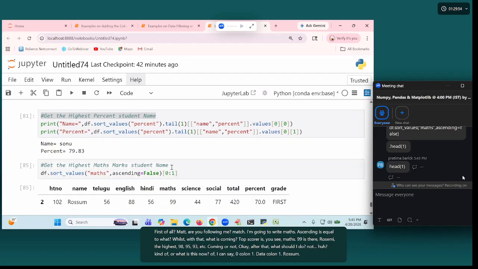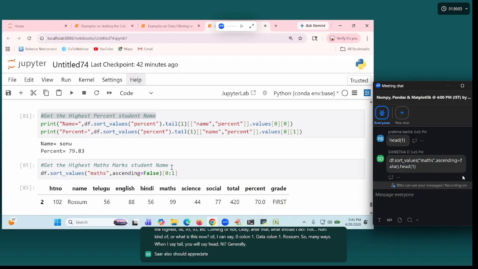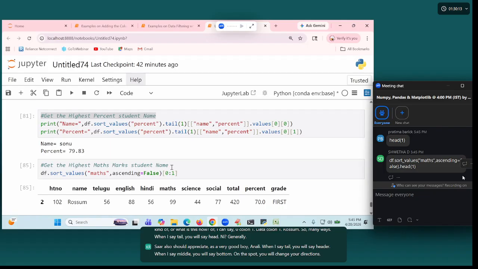Awesome. So many ways. When I say tail, you will say head. Sir also should appreciate. That's very good boy. When I say tail, you will say head. When I say middle, you will say bottom. But you will change directions. Permanent knowledge required.